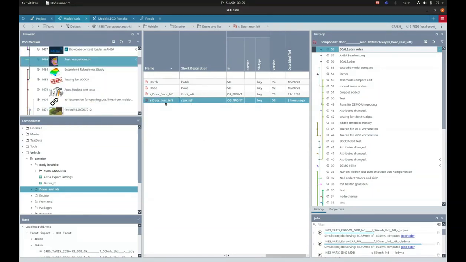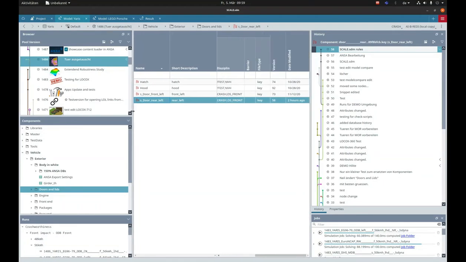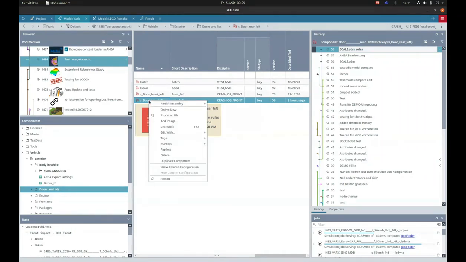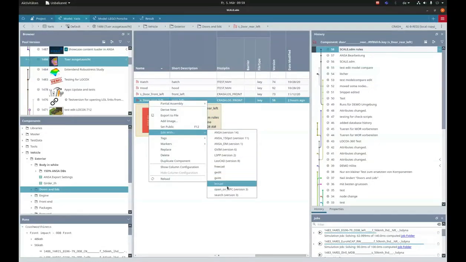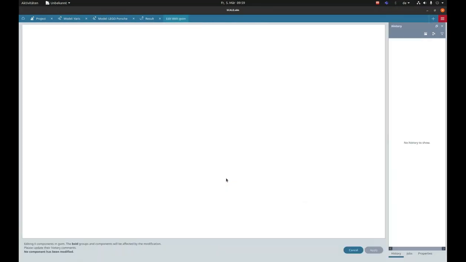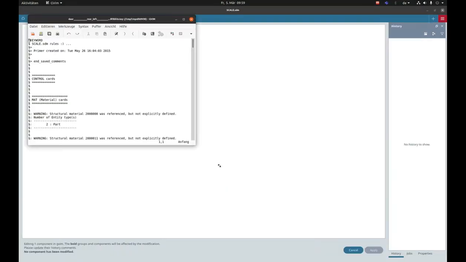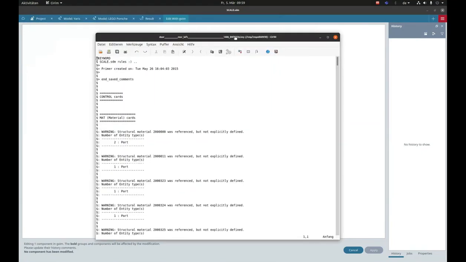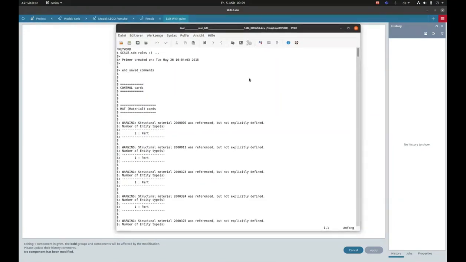And another aspect which I wanted to show is how interacting with the solver files which we have here is going on. For example, if I'm going here to the door, I'm saying I want to edit it. And then I can choose between different preprocessors. For example, if I choose a very simple preprocessor, which is just a text editor, the file is opened right away. So I do not have to wait for downloading or for something else.